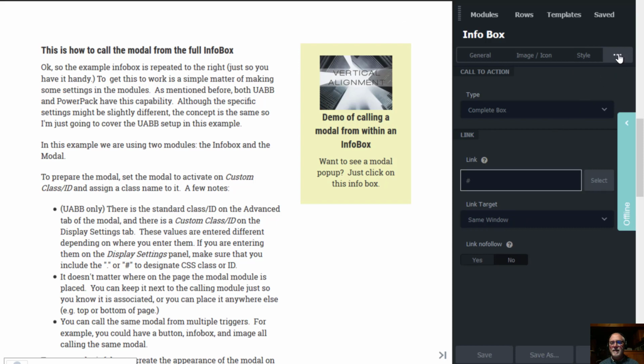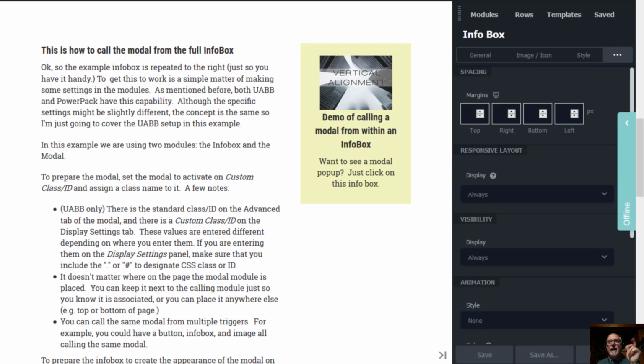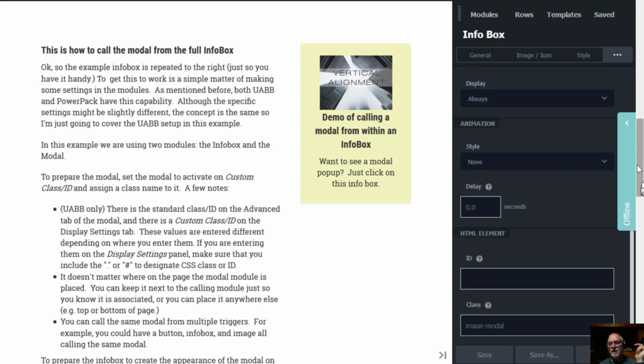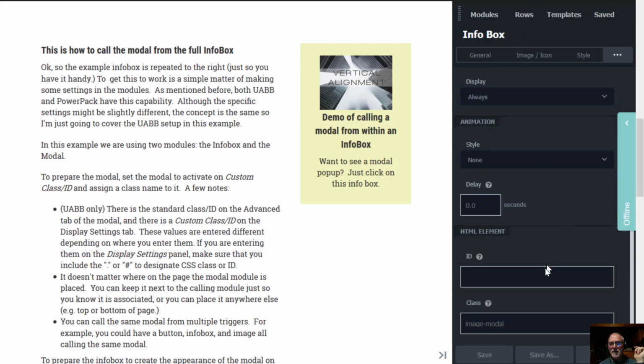The other thing that we're going to do is jump over here to the Advanced tab. On the Advanced tab, there are all kinds of different things that you can set in there, but the one that we're really interested in is down here on the class. You could use ID if you wanted to call out a specific ID, but in our example here, I'm just going to use the class and give it a name. This can be any name you want it to be. Just give it a name.